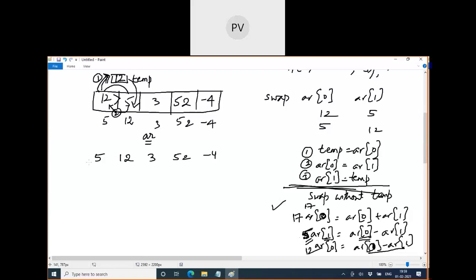Now, this is clear. That means I'm just telling you the steps right now. Initially, I compared the first one with the second one. If the first one is greater than the second, we swap them. So it became like this. Now, compare these two. Is it greater than the second one? After changing, we got this one. Previously it was 12, 5, no? Now it is 5, 12.